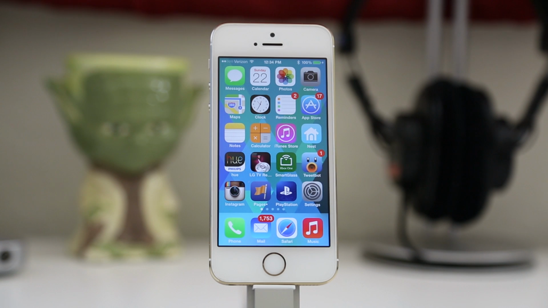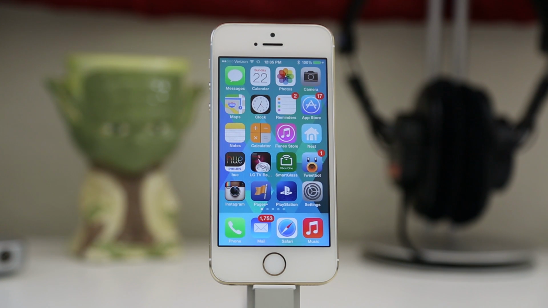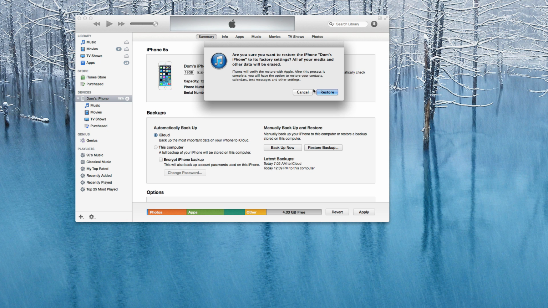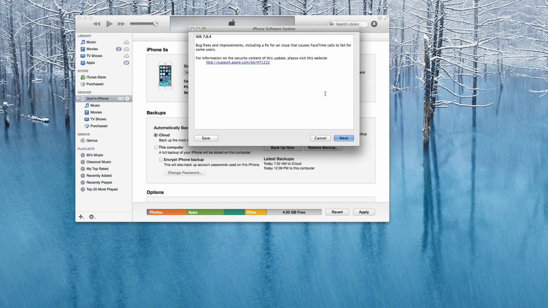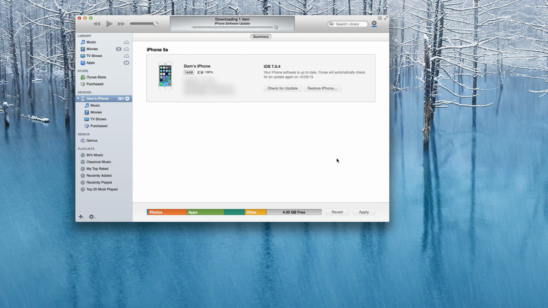So the first thing you want to do here is actually go ahead and make a backup of your device. I highly recommend that you do that. And just in case you ever use the over-the-air update feature for iOS 7.0.4, you're actually also going to want to restore your device. It's important that you use a fresh install of iOS 7.0.4 through iTunes. So do not use the over-the-air update. There have been problems reported from users that jailbroke the device without updating through iTunes.